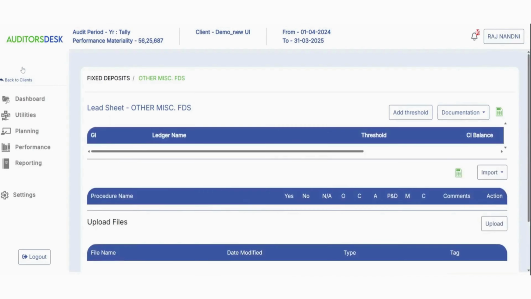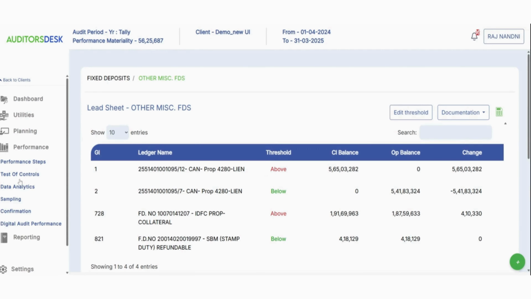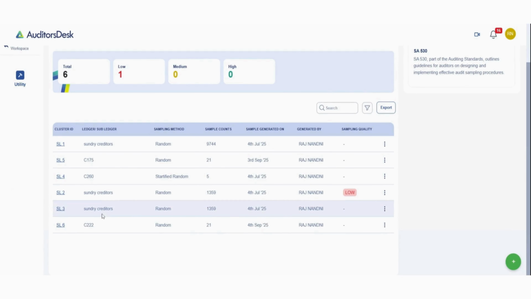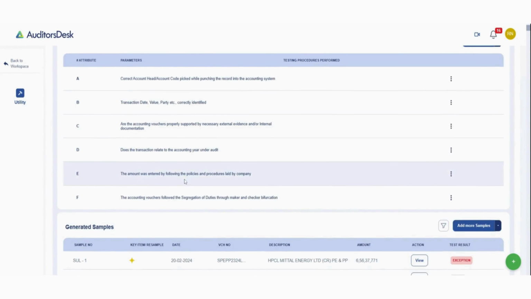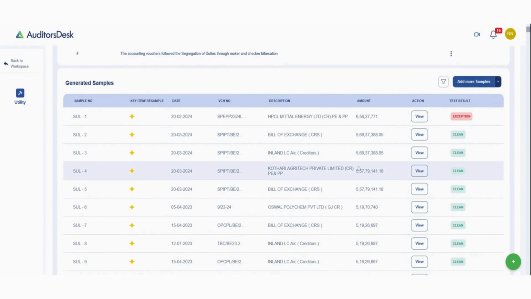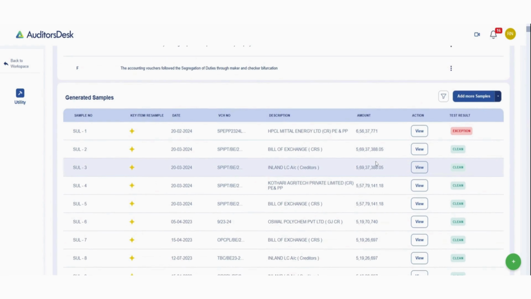All generated samples appear under the Sampling tab within the Performance step. For each ledger, you'll see the list of samples. Key samples are those which are above the given threshold and are highlighted with this star mark. You can resample non-key items if needed, but key items must be tested.